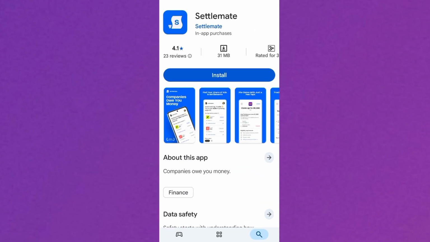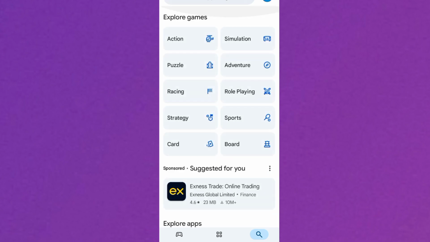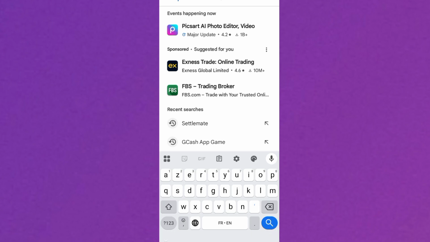Step 1. Open your app store. If you are on Android, open the Google Play Store. For iPhone users, open the App Store.